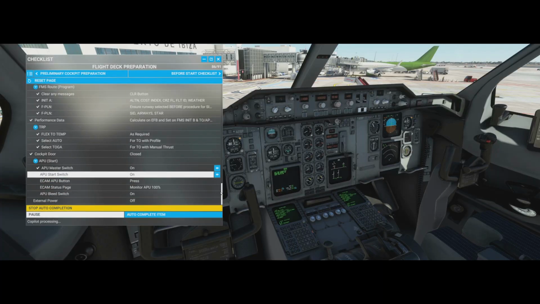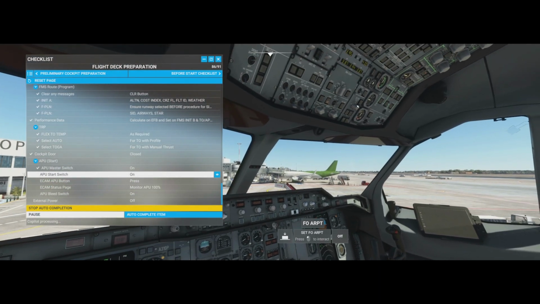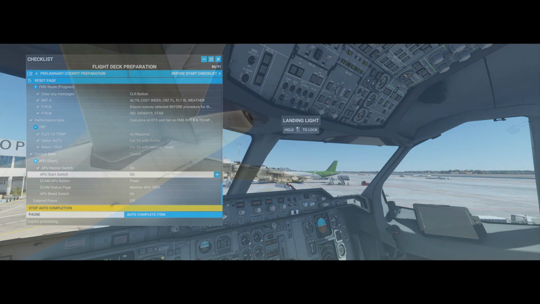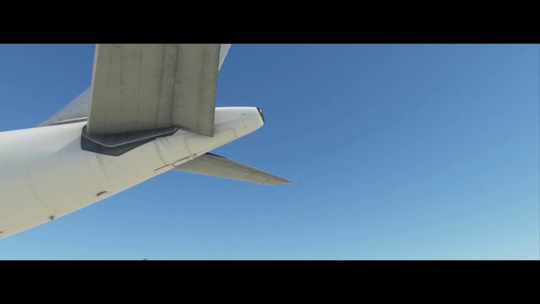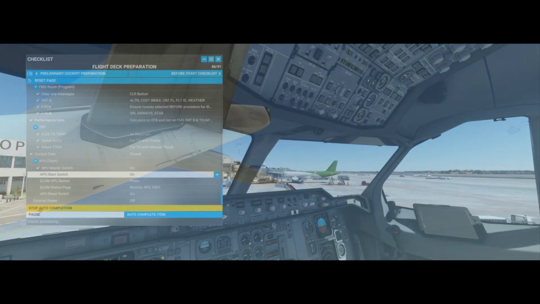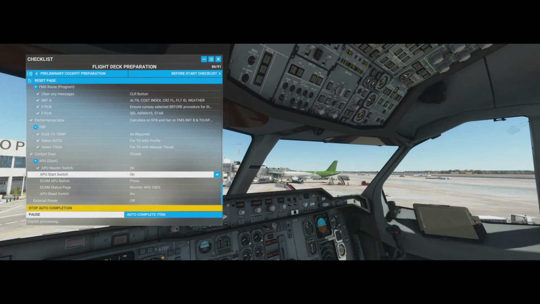You can see it's not quite autocomplete because it's starting the auxiliary power unit, which is the very small jet engine in the tail, which we use for air and also for electricity. So while that's starting, let's program the flight management computer.